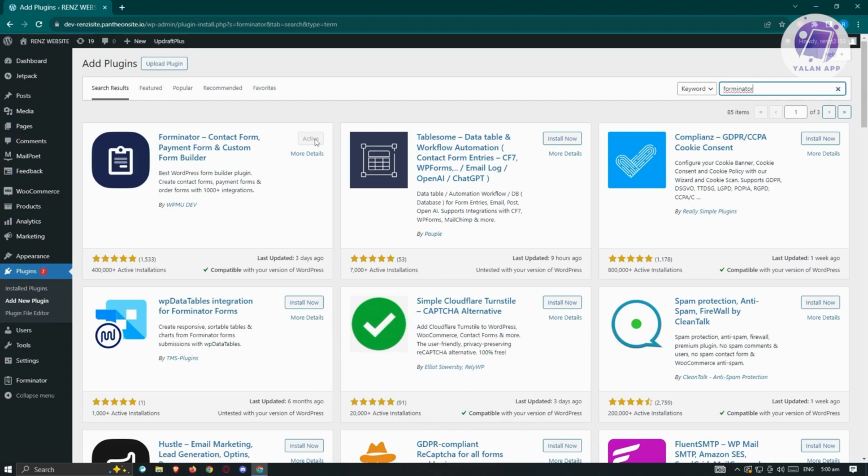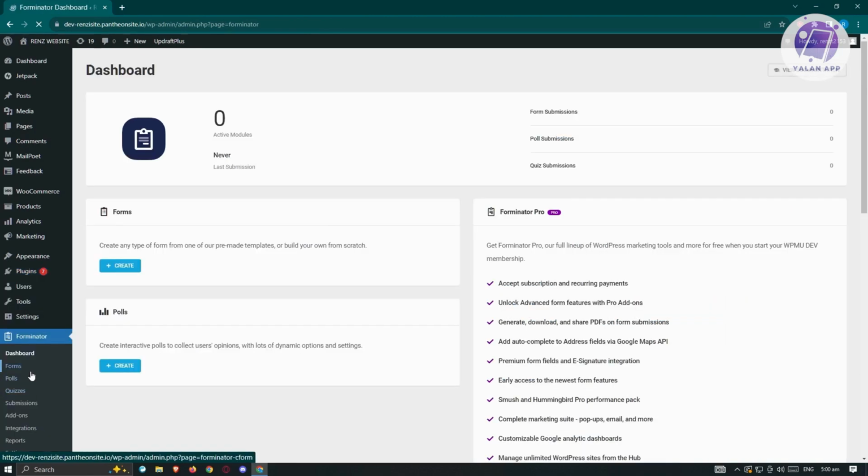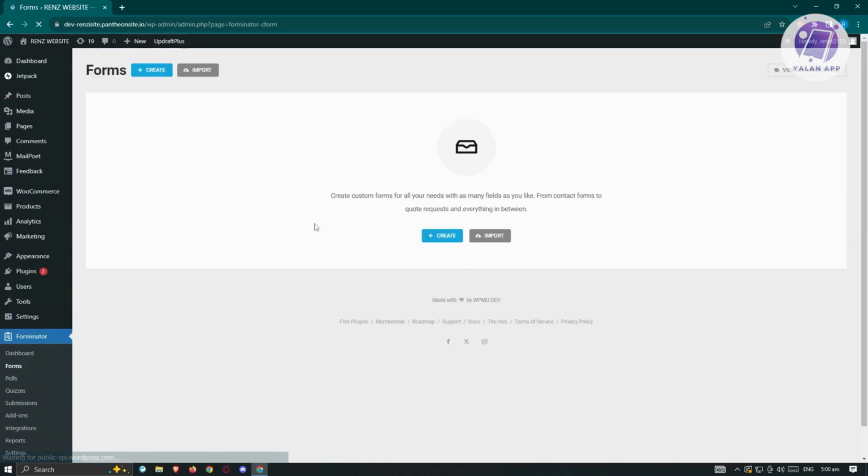Now once the plugin is installed, you should see an option here at the left side that says Forminator. So go ahead and click on it. From here, you have multiple options. We have the poll section and the forms section. If you want to create a new form, just hit the create option here. But if you want to view all your forms, go to the left side again and you should see a forms section. And from here, you have a full view of your forms.